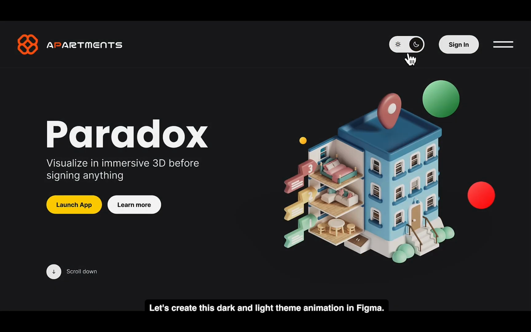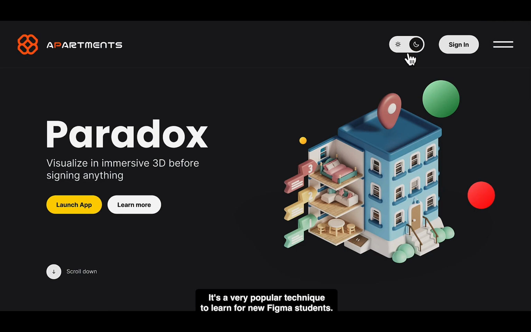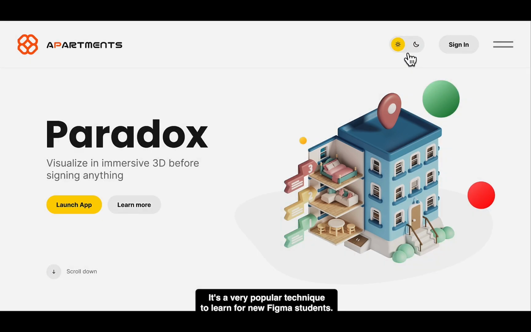Let's create this dark and light theme animation in Figma. It's a very popular technique to learn for new Figma students.